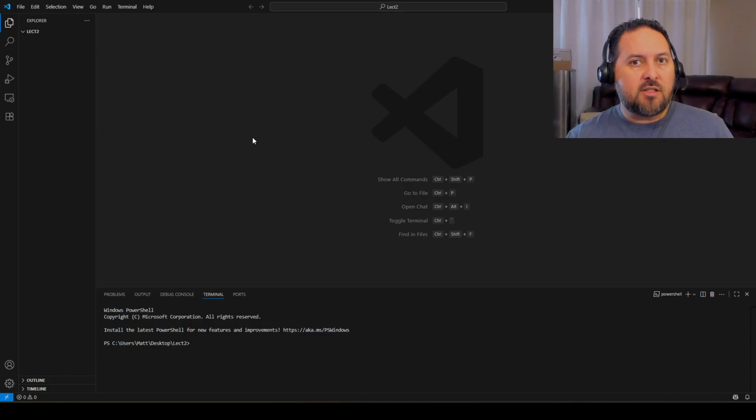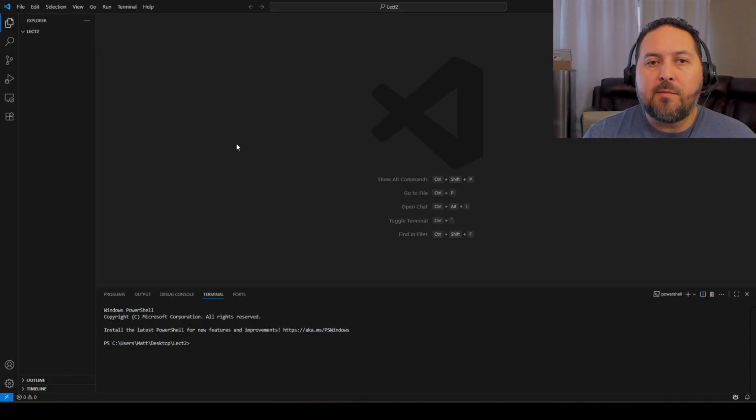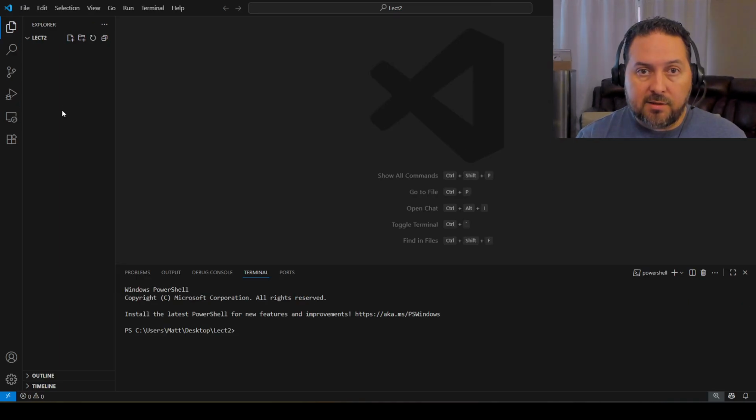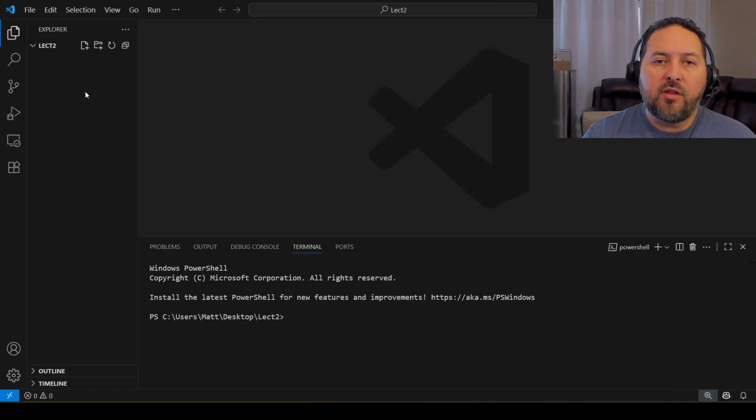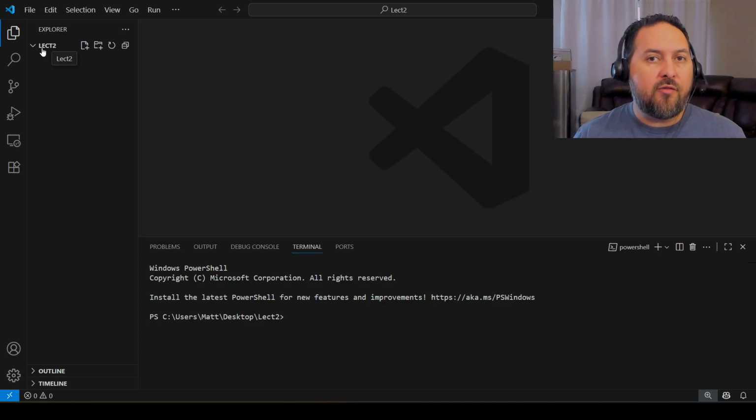The nice thing here is that if you do it this way, what you'll notice immediately is over on the left-hand side, and actually I'll make this a little bigger so you can see it. Over on the left-hand side, you'll see the Explorer open, and right away it's just showing you Lect2 is here. So you're just starting off in that folder.